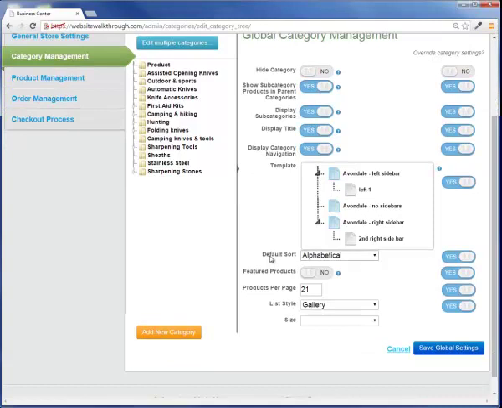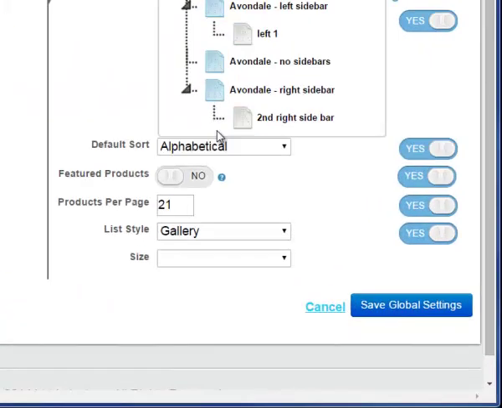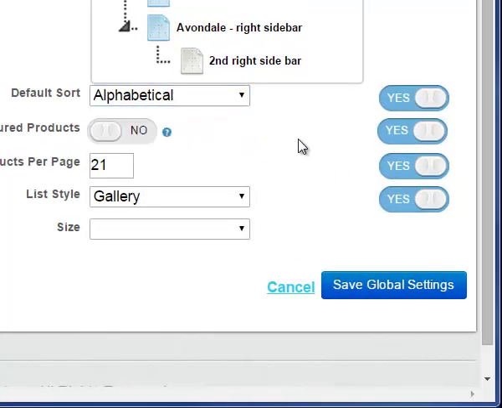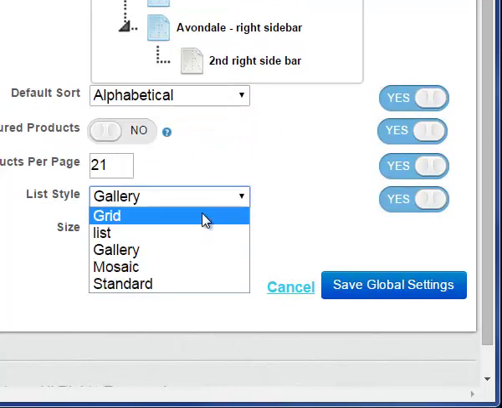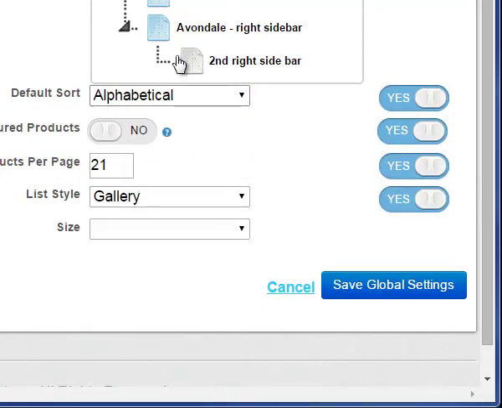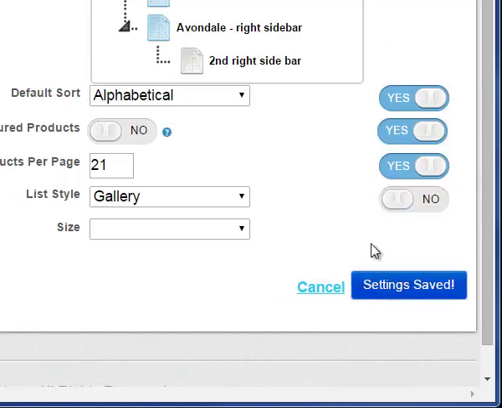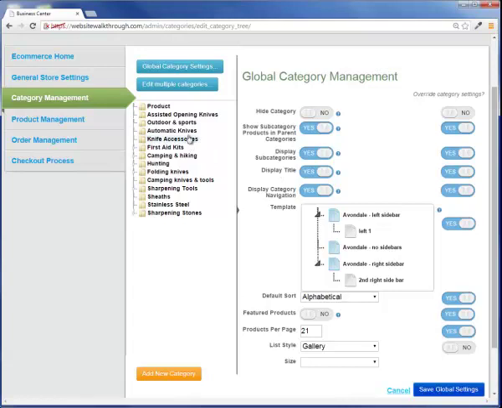Here at the bottom, we have how you want your products to be listed on the category page. Are they going to be alphabetical or by price? How many per page? And how are they going to be listed? Once you've set this information on the left, you will decide if you want it to be overwritten in the individual categories or not. If you set it to yes, then it will override it. If you leave it on no, then you will be able to manage this information on an individual category basis. Once you've saved it, it will be applied.